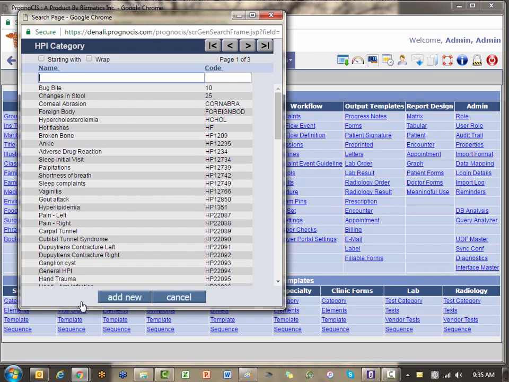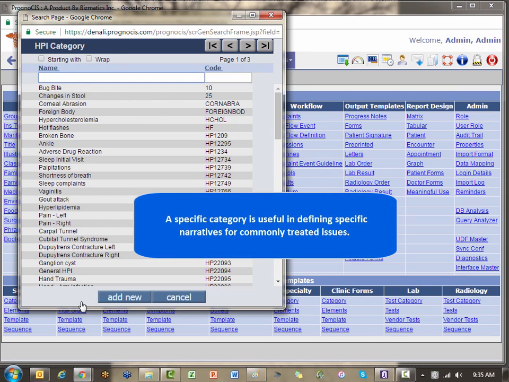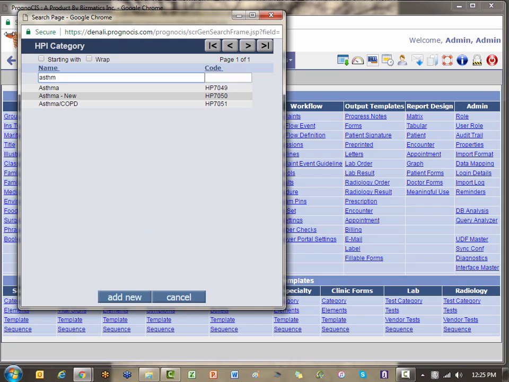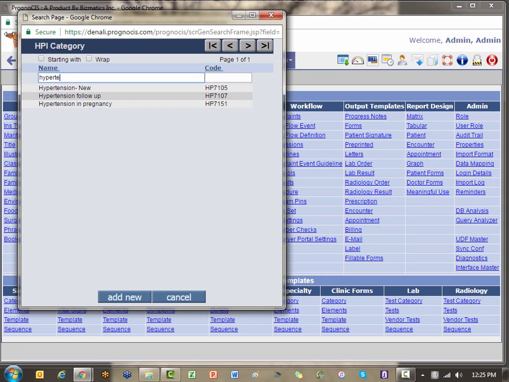It's going to vary based upon your specialty. Family practice, internal medicine, you're going to have a wide variety of categories that may be complaint specific, such as bug bite, foreign body, broken bone, or shortness of breath. Specialists may be very specific to the diagnoses you're treating. Maybe you've already diagnosed the patient as having asthma or hypertension. It's very subjective based on how you want to organize your documentation.